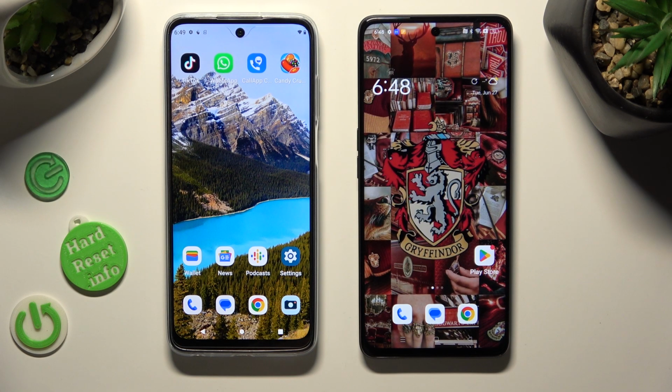Hi! Today I would like to show you how you can transfer files from Motorola Moto G32 to an Android device.